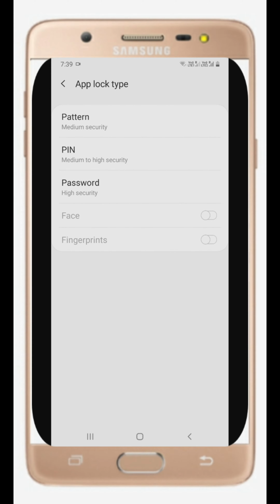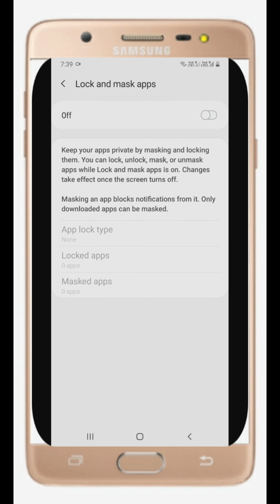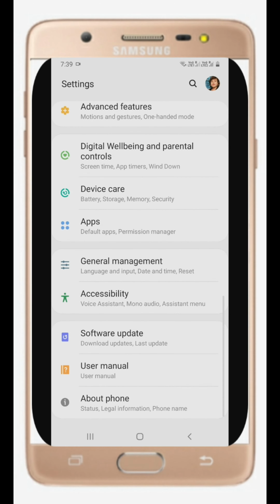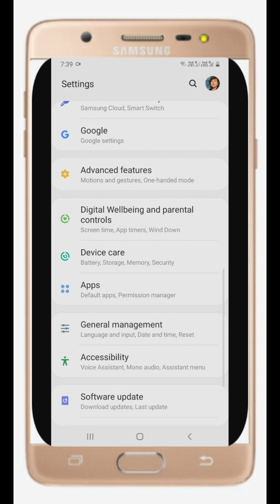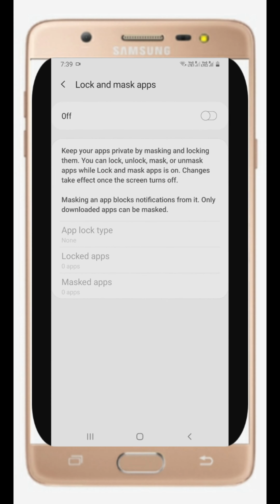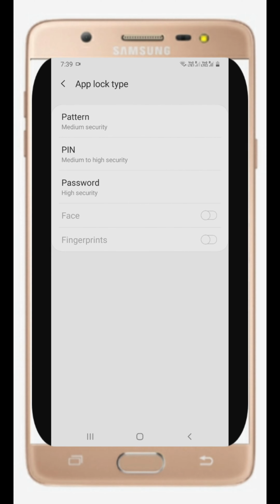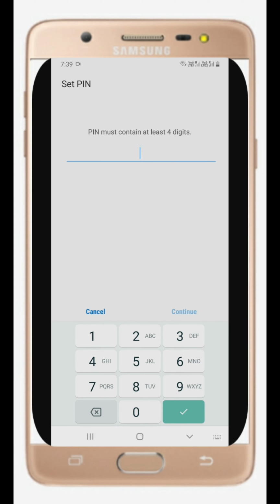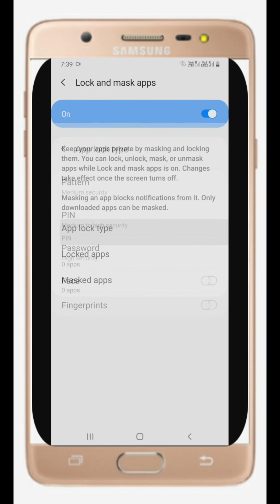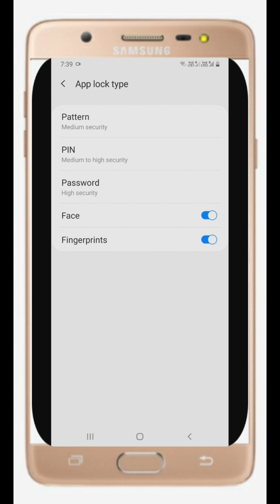Okay friends, wait 1 second. Open your settings app and search for advanced features. Here I got it. Now open it and search for Lock and Mask apps and turn it on. Select your PIN and password. I am setting the password 1230. Okay, confirm it. Now you can add your face, fingerprint, etc.